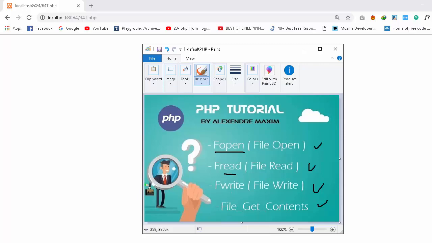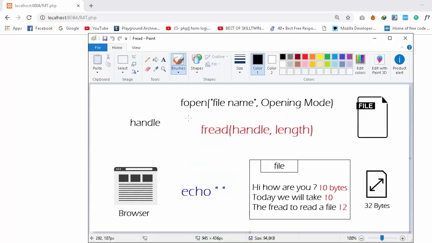It can be used effectively if we want to read the complete file. But sometimes we need to read the file line by line, for example, or character by character, and for that we will not use the fread function, but other functions like, for example, fgets. So we have used fopen to handle the file. Then we will pass this file as a parameter to the fread method, and we will pass the length that we want to read from the file.